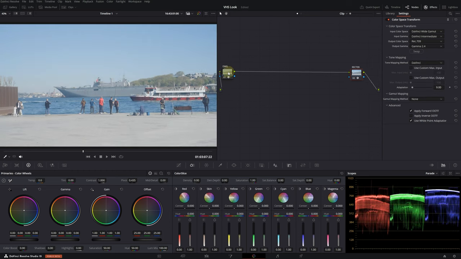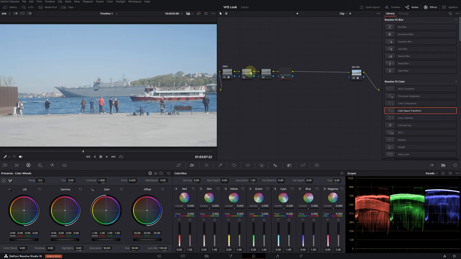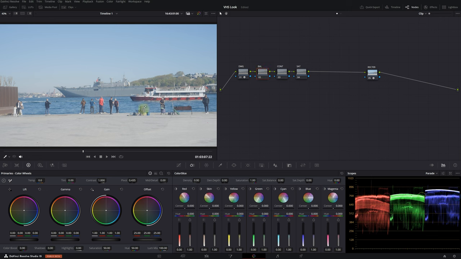All right. Now I will create three more nodes. The first node will be for my balance. The second node for contrast. And the third node for the saturation. Let's make some quick adjustments using the primaries. I'm in the balance node.